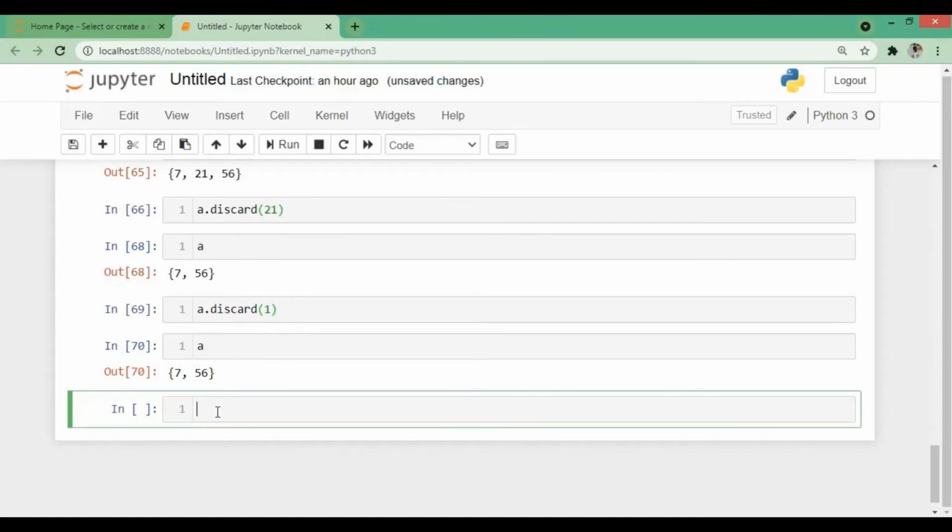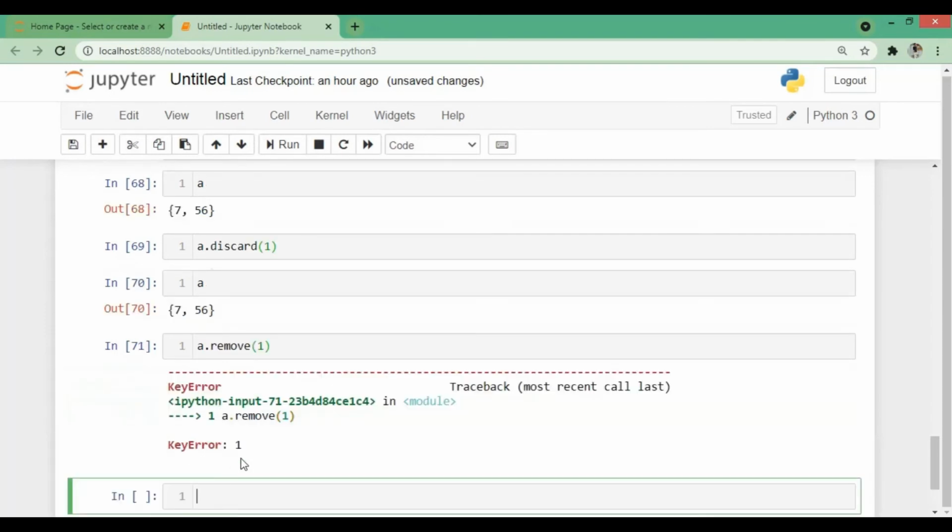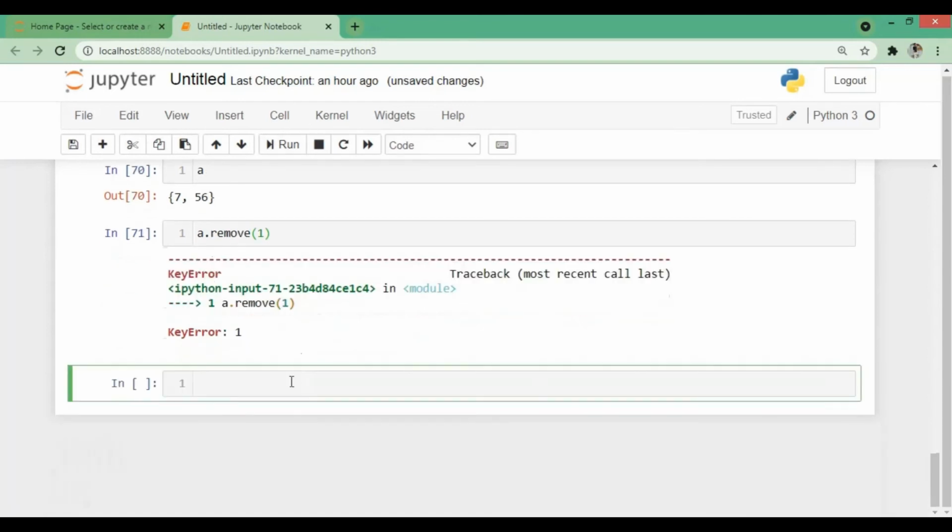If I do the same thing with the remove method, mentioning an element which is not present, you can see it gives a KeyError: 1. So that's the difference between discard and remove. And let's discuss some important methods of a set, like union, intersection, etc. I will create two sets for those.